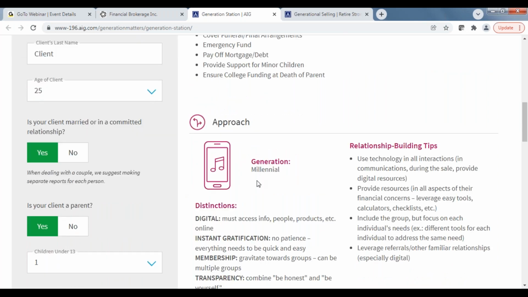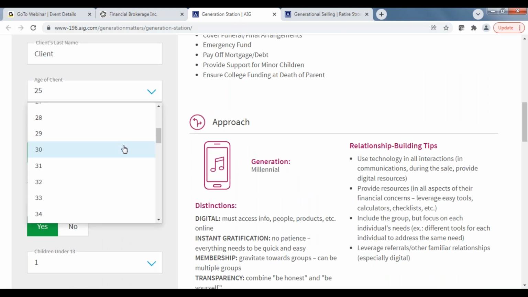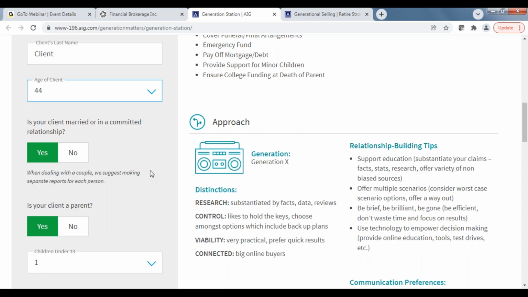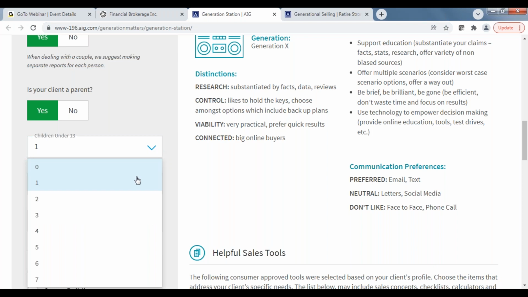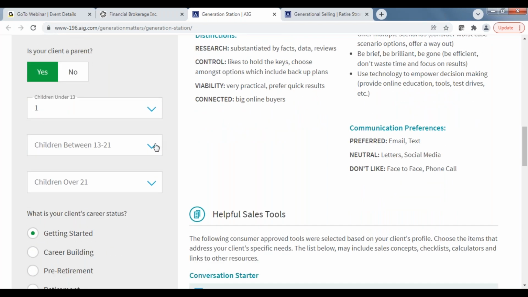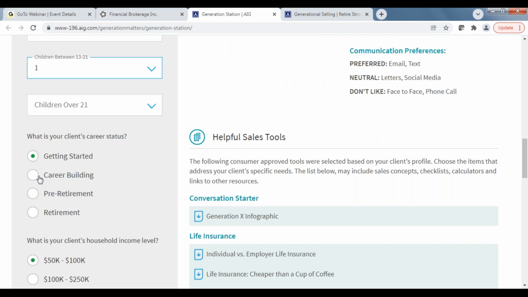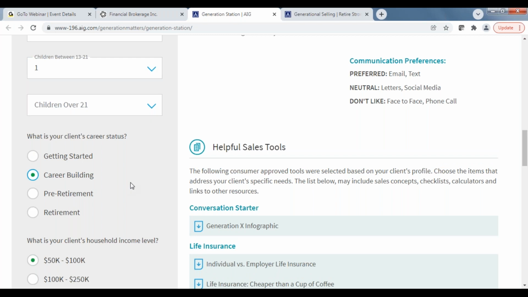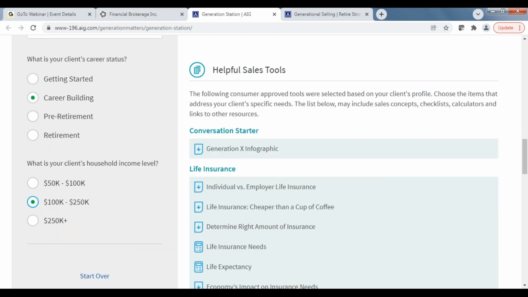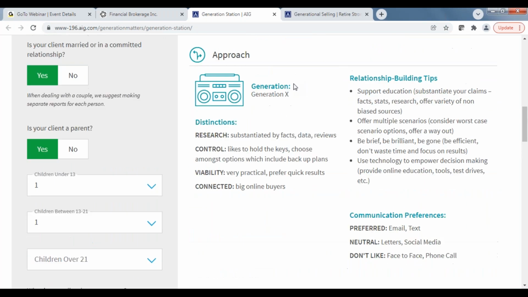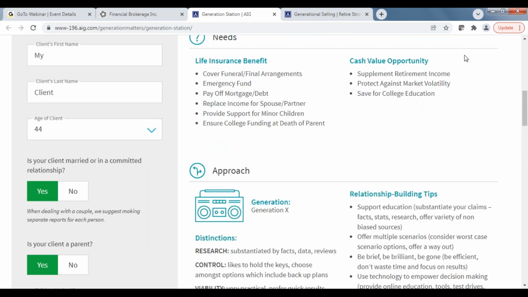Now, let's see how things change a little bit if we change the age of our client. We're going to pick somebody a little farther along in their career. Let's look at a 44-year-old. And let's say that they've got one child under 13, and one child between 13 and 21. They're a little farther along in their career. They're maybe not pre-retirement yet, but let's say career building, and they're making a little bit more income. So now some things have changed.